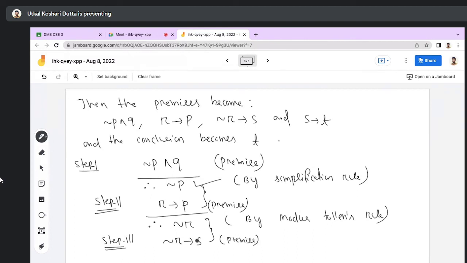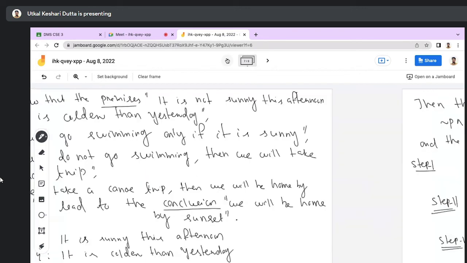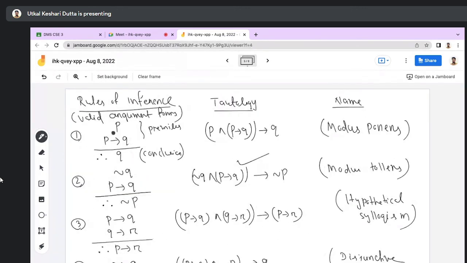So using these two, one premise is negation R, another premise is negation R conditional to S. This implies what? See the first rule. The first rule is modus ponens. One is P, another is P conditional Q. That implies Q. See the first rule: one proposition is P, another is P conditional Q. These two premises conclude Q. That is the modus ponens rule.